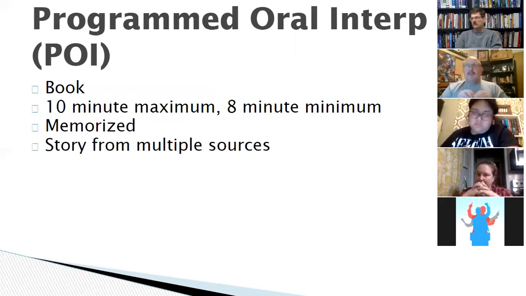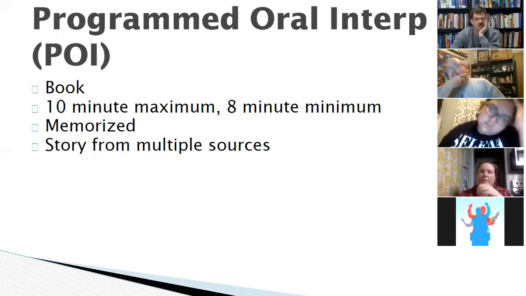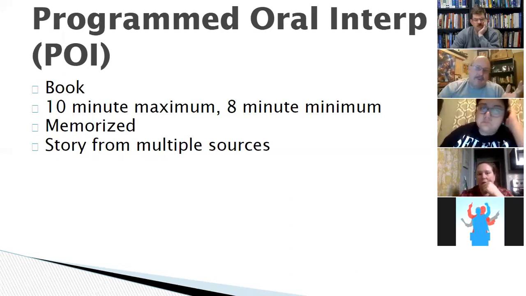Here's what makes it cool. You have to build your program from multiple sources, but specifically, you have to use different genres of literature. If the genres of literature are prose, poetry, and drama, you have to use at least 2. Most kids use all three. You'll see POIs that have 3 or 4. Yeah, we also use technical writing quite a bit. I don't know what you mean exactly by technical writing. We use news a lot in ours.